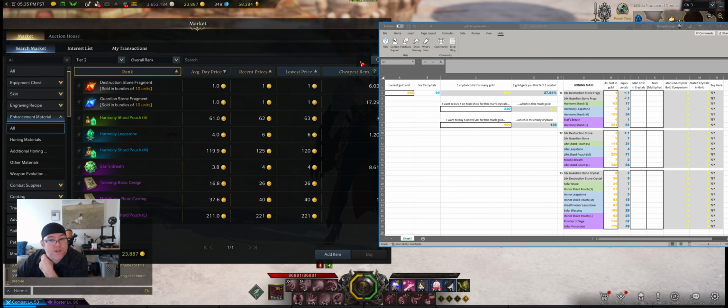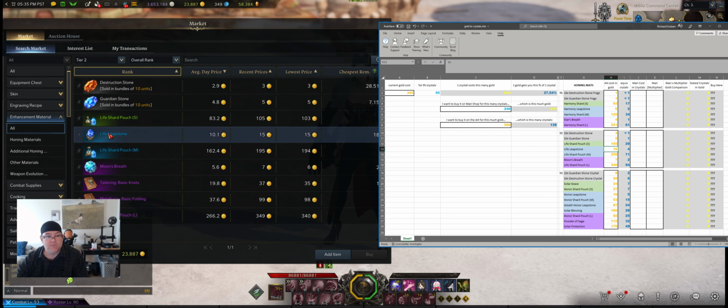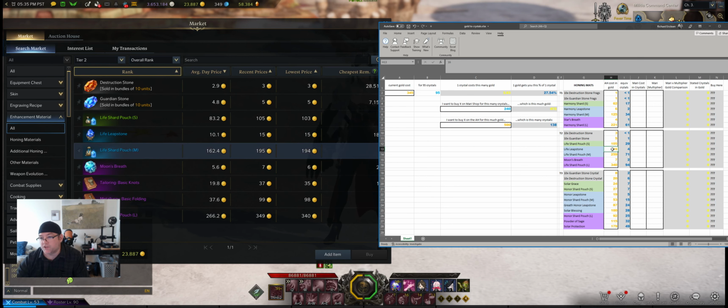So again, if I go to tier 2, you normally don't need to fill this in for everything unless you have alts that are all in the different tiers, but let me just go down this list. 3, 5, 105. It's good to do a sanity check and make sure that what you're typing in is what you're actually typing in. Life Leap Stones are 15, 195. The Moon's Breath R7, and the Life Shard Pouch L is currently 349, which is way too much gold.